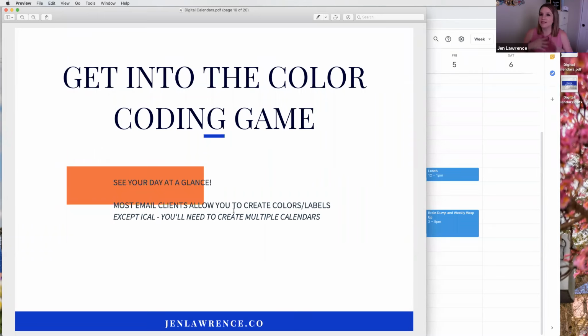So you can set up different color codes for different projects, for different clients, for different engagement types, for your kids, for your spouse or partner, for your hobbies, for volunteer activities. And you can see at a glance how much time you're spending on it or when you need to use it.